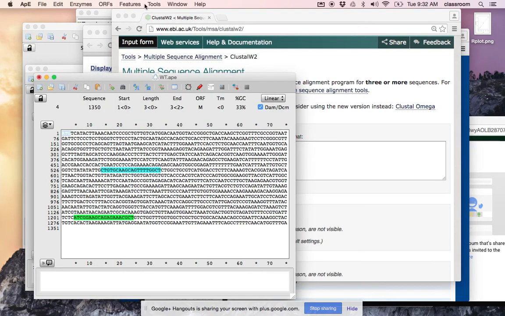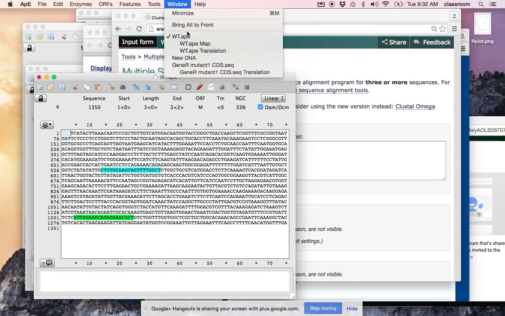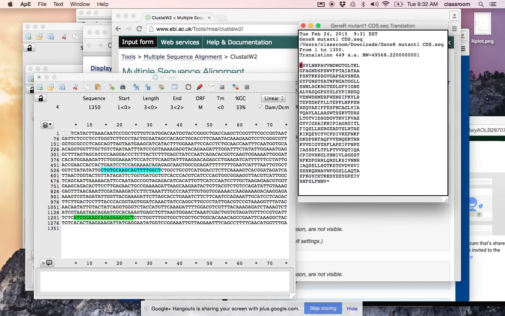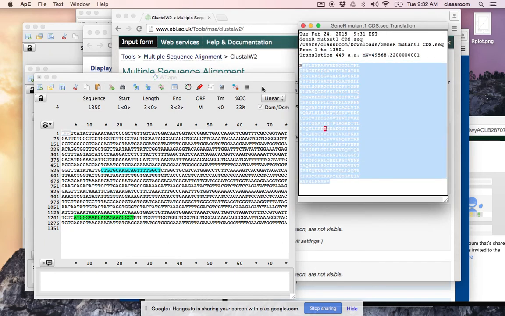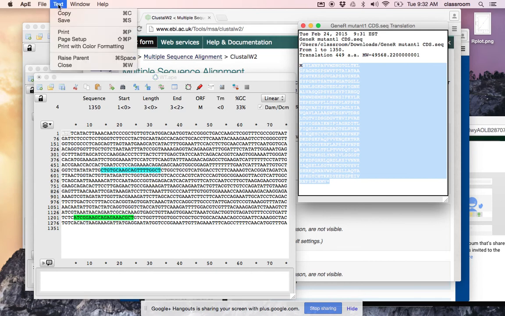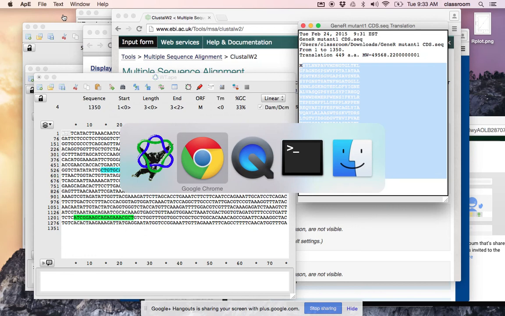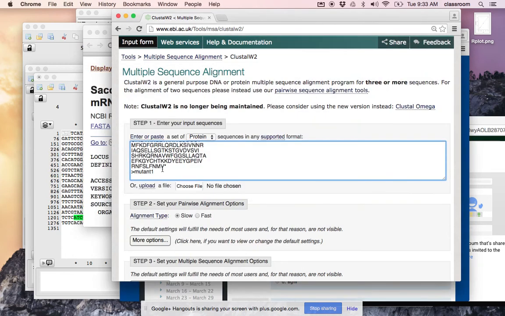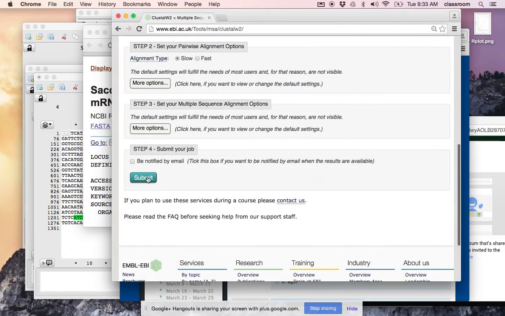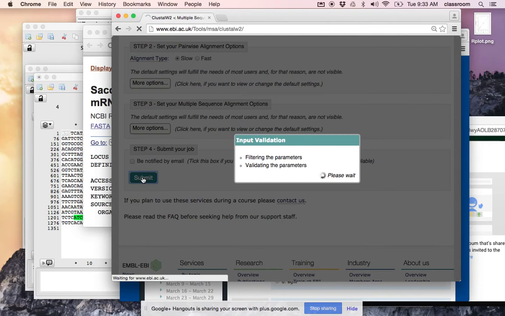And go back to APE, go to Window, find the mutant 1 translation there, gene mutant 1 CDS sequence translation. And then I highlight, make sure you highlight everything. Don't miss a sequence, otherwise your position won't be correct. And make sure you switch to a new line, paste everything. Now we have everything in the correct format. Click submit. This shouldn't take very long.